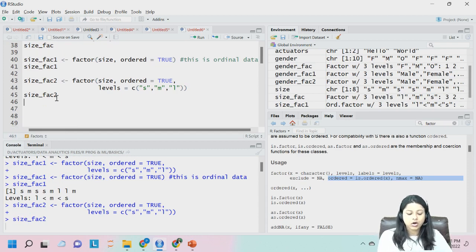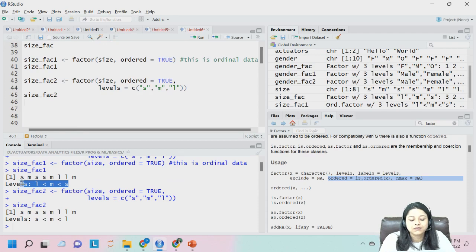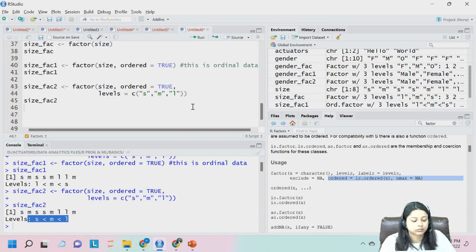Size fact 2. Now you will see the difference between 1 and 2. S, M, N. Copy it down. We are just left with one small topic of indexation, and then we'll finish with today's class. Just a very small topic of 5 minutes.